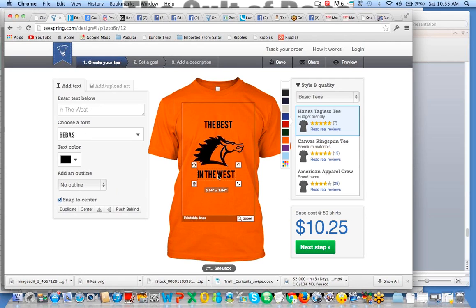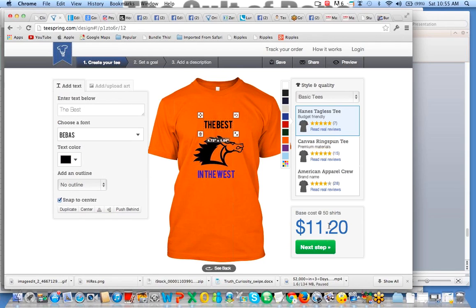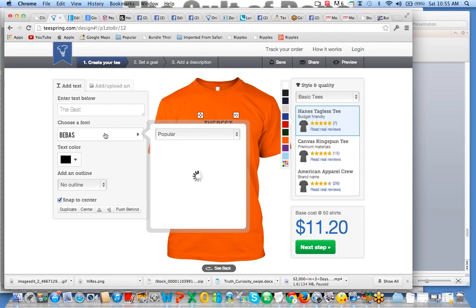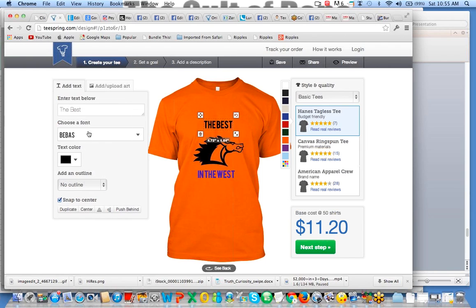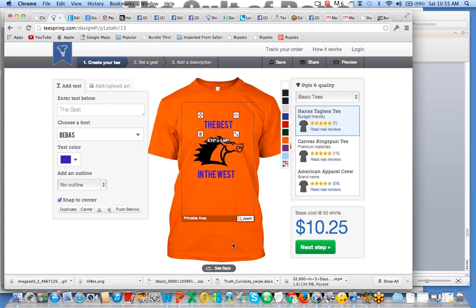I can change the text color to blue. That's right, because that's a Broncos color. But you can notice how the price changes. So you kind of need to decide, well, will this sell if the text is black? Is it going to increase my conversion rate by $2 or however much it is each one?